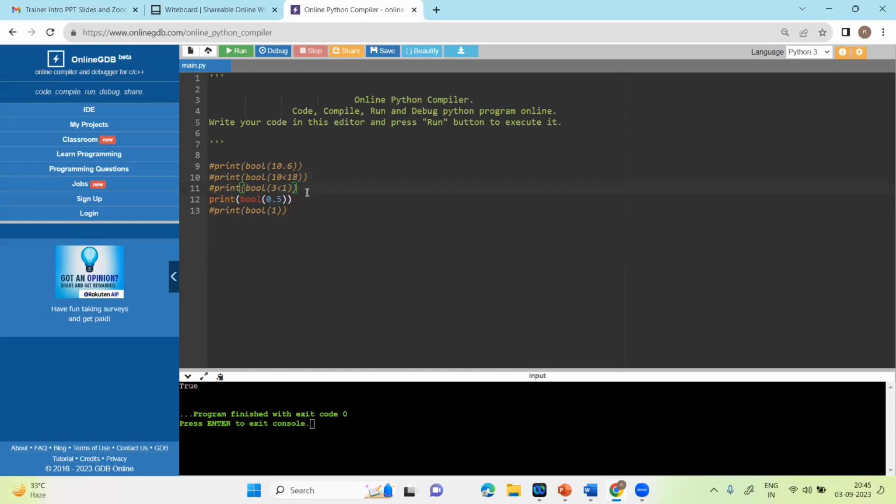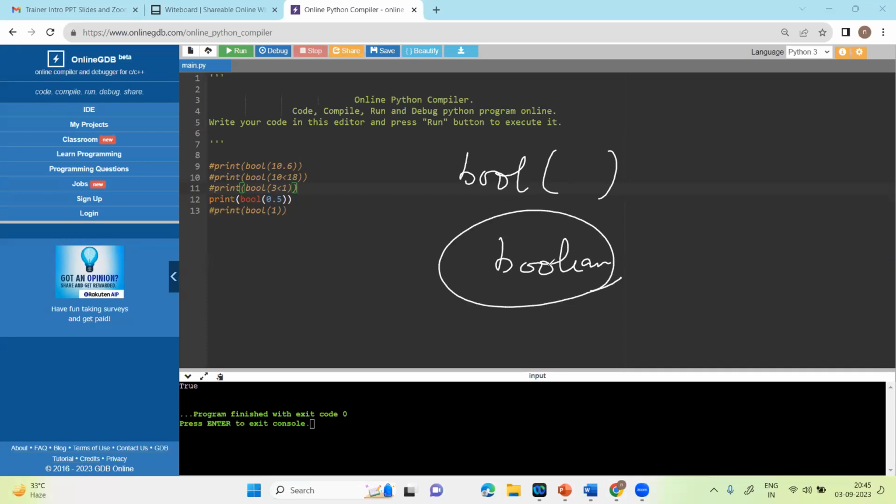Any other query in this? Is Boolean a data type or a function? Boolean is a data type, and bool is a function. Anything which has parenthesis at the end is a function. So bool is a function, and Boolean is a data type, which works on binary logic, Boolean logic. Okay. Got it.